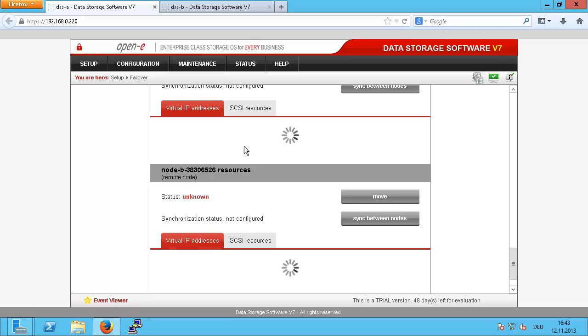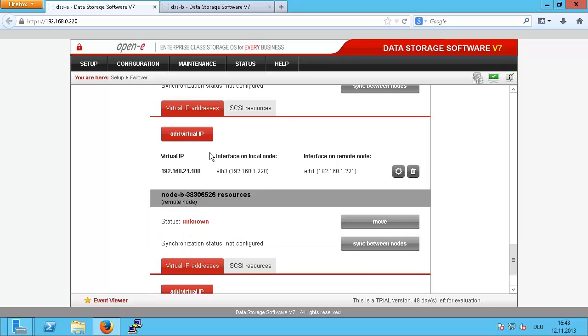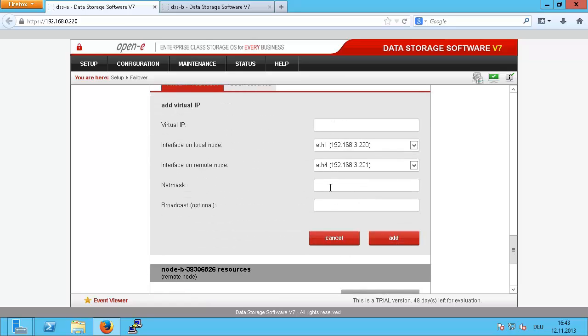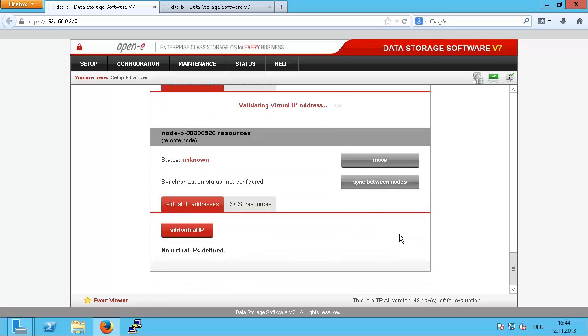Great, one more. Now subnet 2, that will be second path. 192.168 now will be 31 and 100 always on the end. So once I go with 21 subnet, and on another port I go with 31 subnet.